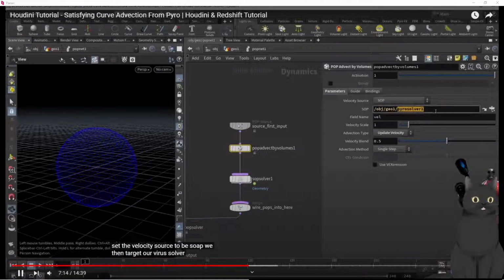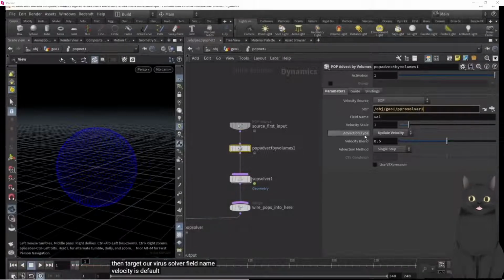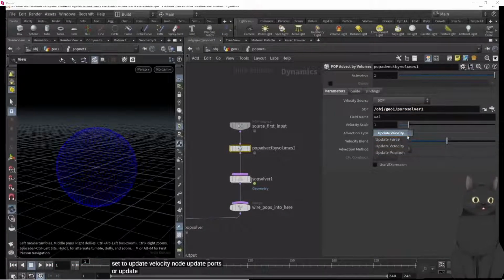Then target our pyro solver. Field name velocity is default. Advection type is set to update velocity, not update force or update position. And velocity blend is set to 0.5. I think it's by default.